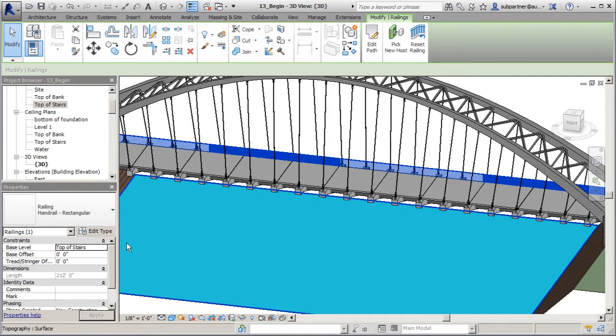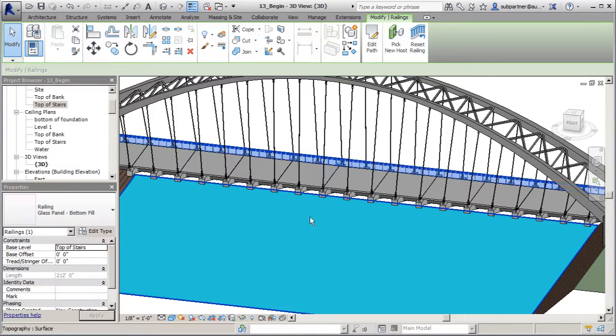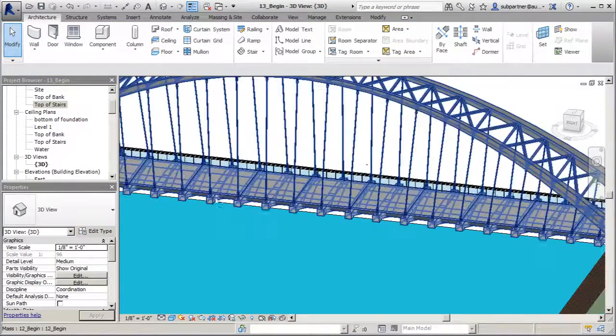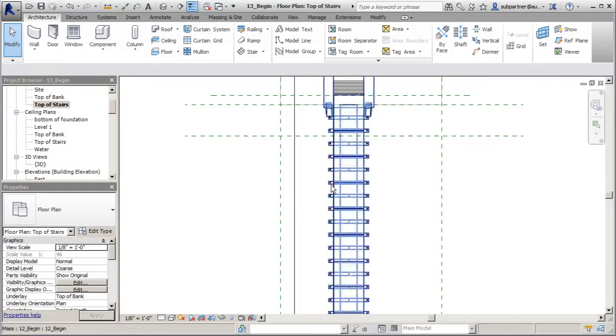But we'll also change the type that we're working with here. I want to select a different one. So let's go with this glass panel bottom fill. Give it a much more high-tech look. Perfect. I like that. So I'm going to jump back to my top of stairs view, and we're going to do the same thing again.